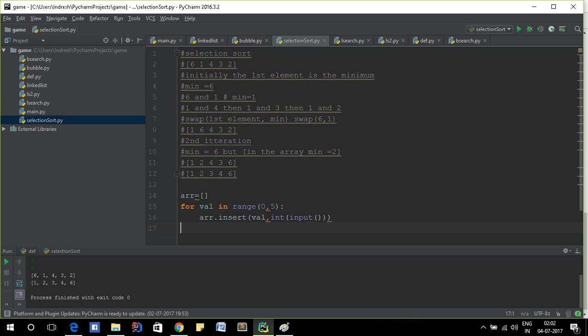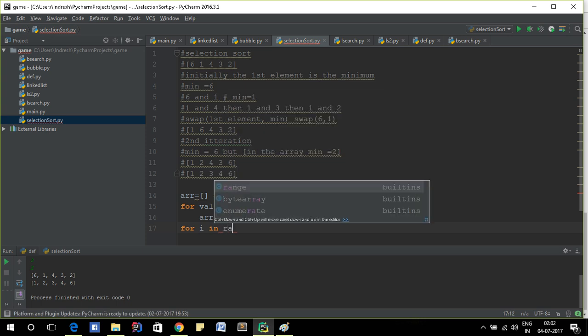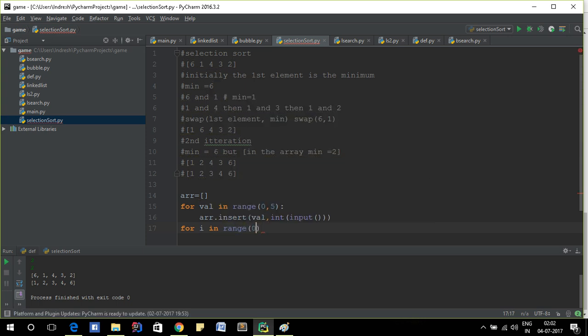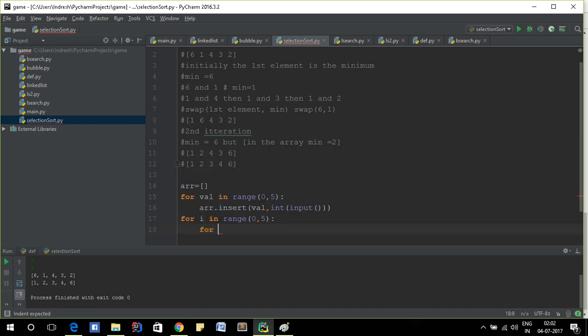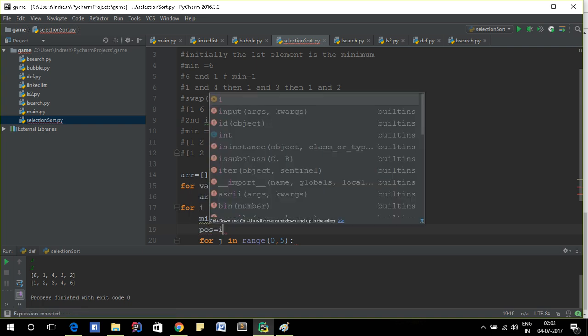Once this is taken, we go for the main loop, which is for i in range 0 comma 5, and for j in range 0 comma 5. First we are going to declare two variables here: minimum, which will be arr of i, whichever element you start the loop from, and the position will also be the position of that element.